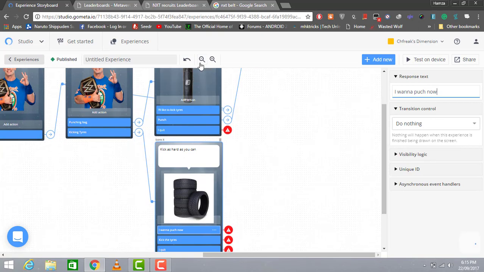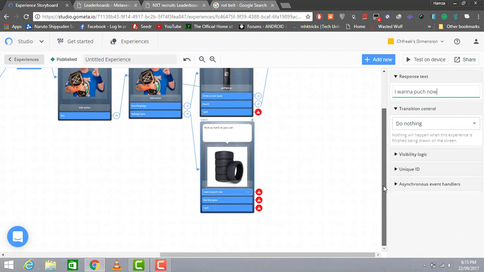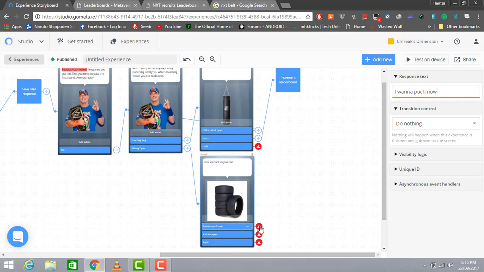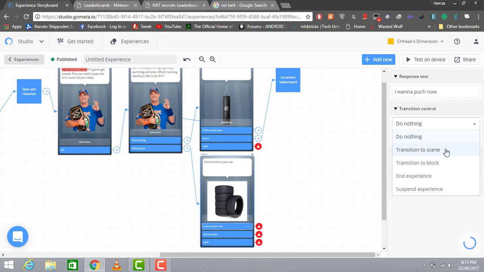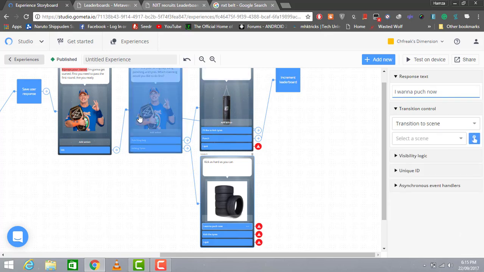I'll zoom out a bit. Yeah, that is good. I'll click on this. I'll change do nothing to transition to scene. I'll click on this and I'll link this together. So if someone is done with kicking and wants to try something else like punching the bag, he or she can use that option to go back to that screen.